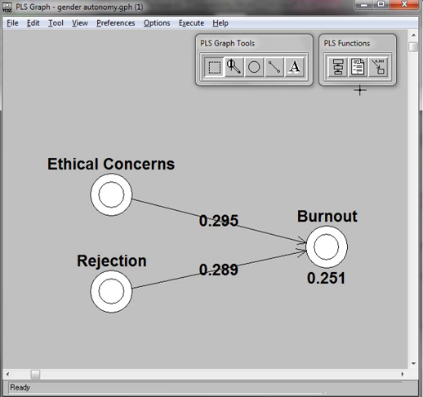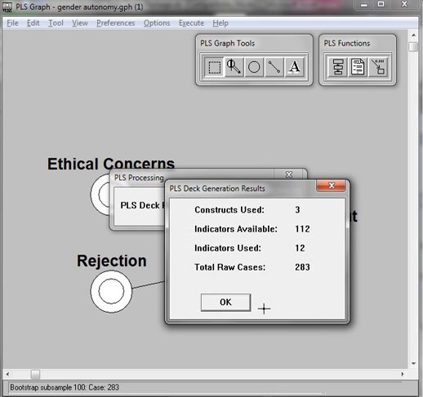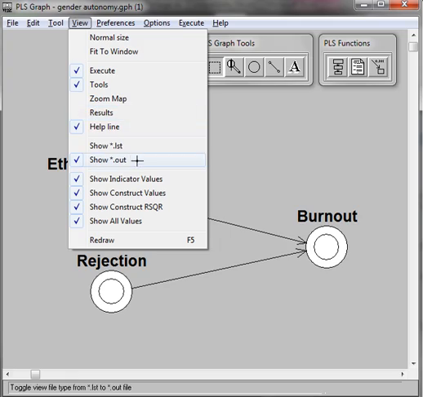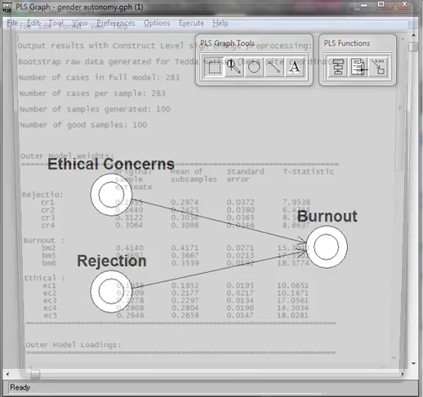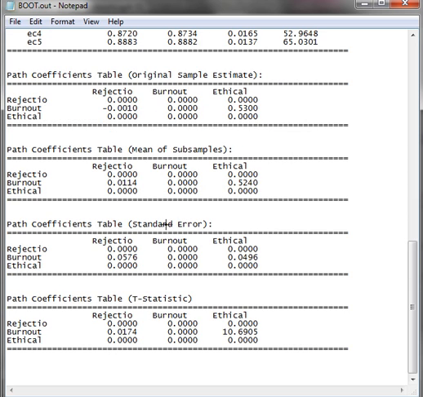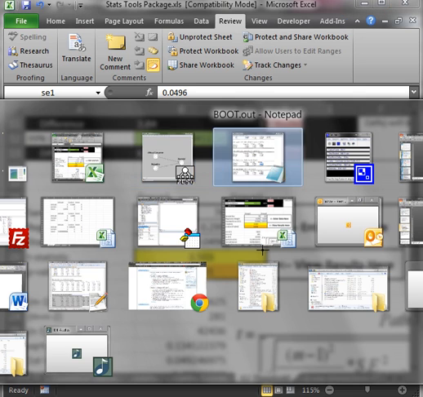Now, the way you do that is you have to run a bootstrap. So generate bootstrap. Remember, we're with females right now. And view your dot out. Make sure it's on dot out here. And click the output. Scroll all the way down to the very bottom, and you'll see this standard error table. We're looking for ethical concerns on burnout. 0.0496. I'm just going to copy that and paste it here for females. And let's go do it for males.